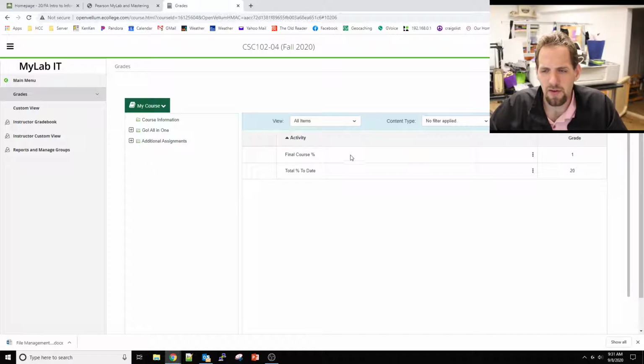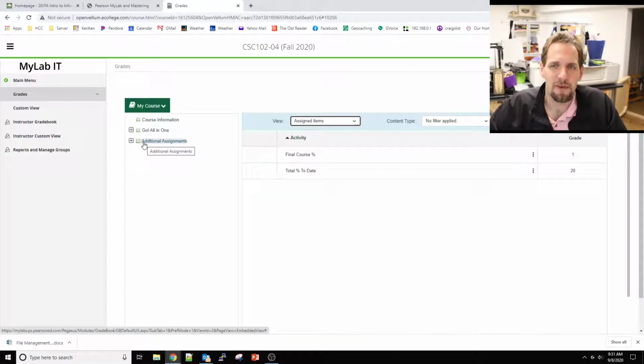Now, it only shows those two. Notice it says view all items. If you do want to see every item, every assignment, you can go to assigned items, and it's still only showing me that. That's really annoying. Okay, never mind, you can't do that. So now we have to drill down to specific assignments that we're looking for.